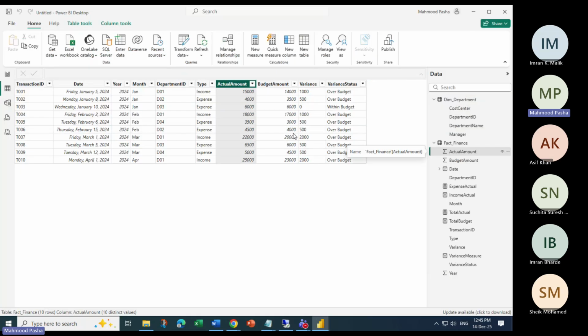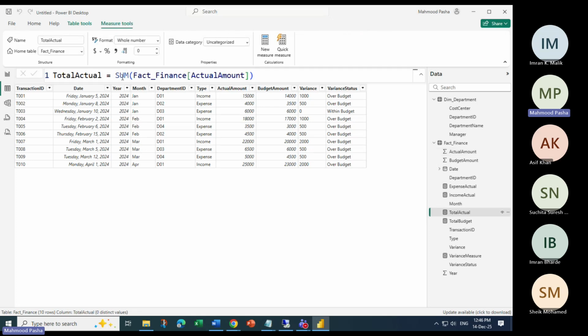Now, let's go back to the model view. Here, first, I have added one measure called total actual. Total actual is the sum of the total amount, correct? We are providing it in one card. For example, if someone asks what your total budget is, I say this is my budget, and then what is the total actual amount provided for that. This is clear.